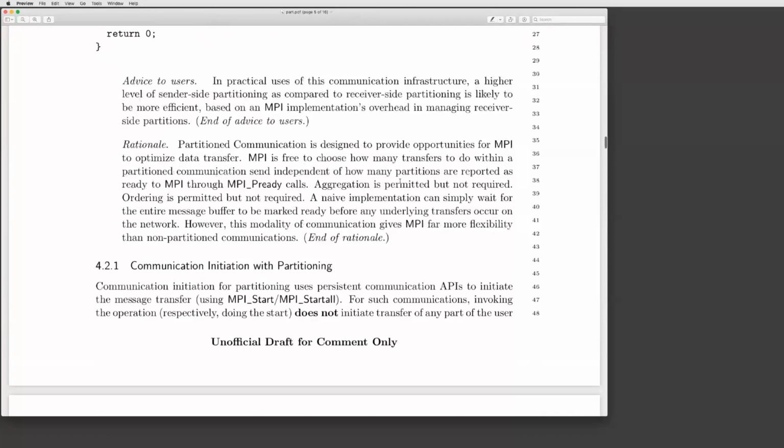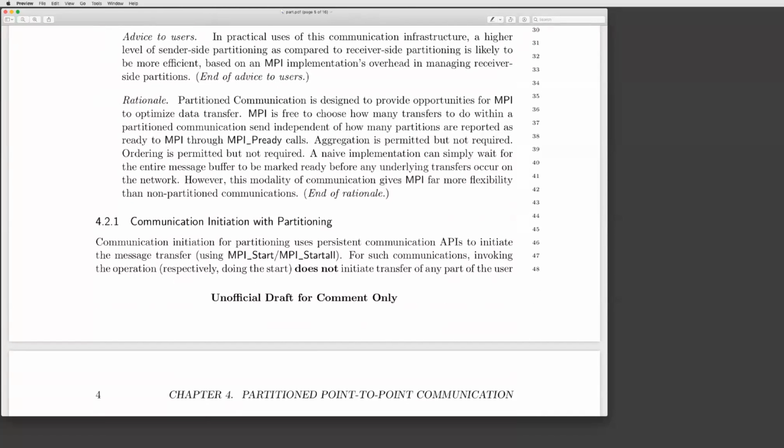Okay, advice to users. We say in practical uses of communication infrastructure, a higher level of send-side partitioning as compared to receiver-side partitioning is likely to be more efficient based on an MPI implementation's overhead in managing receiver-side partitions. This is the example of why you don't necessarily want to have a large number of receive-side partitions.